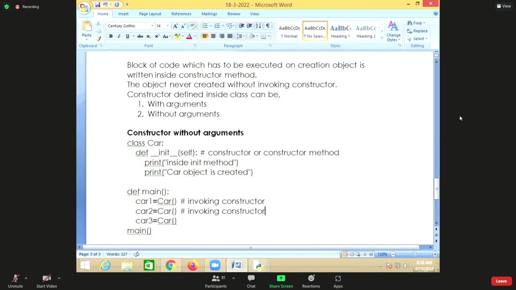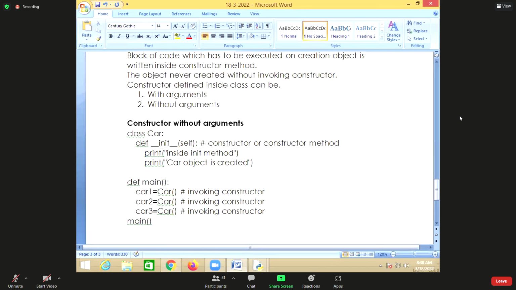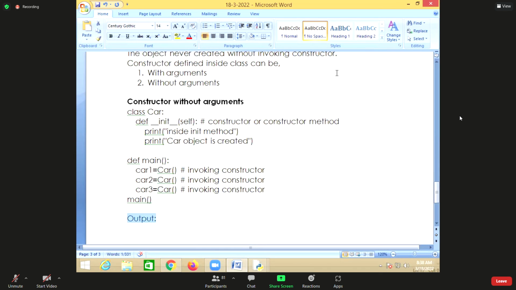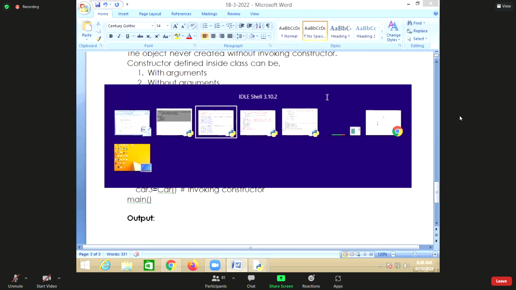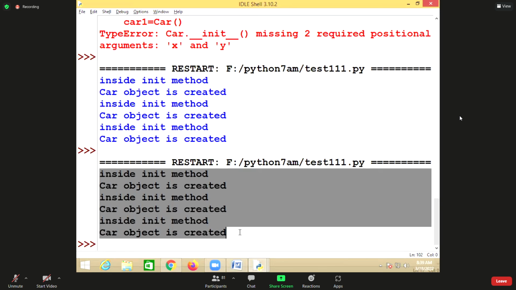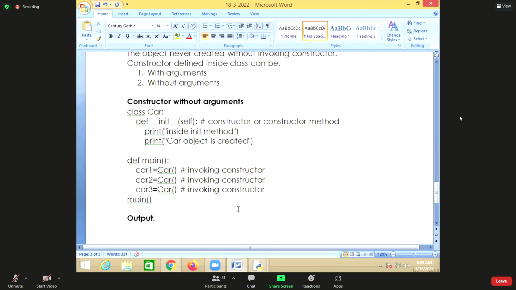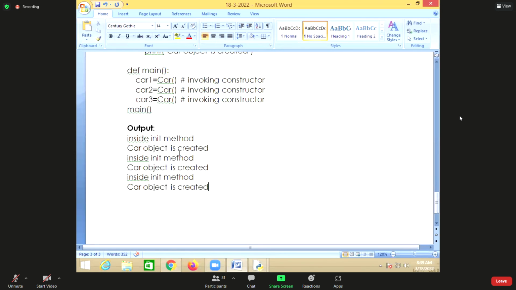This is also invoking a constructor on creation of an object. On creation of an object, it invokes a constructor inside the init method. Okay. Inside the init method, the car object is created.